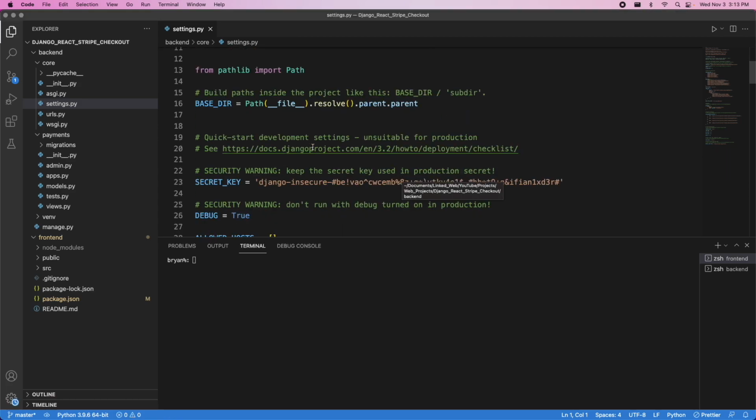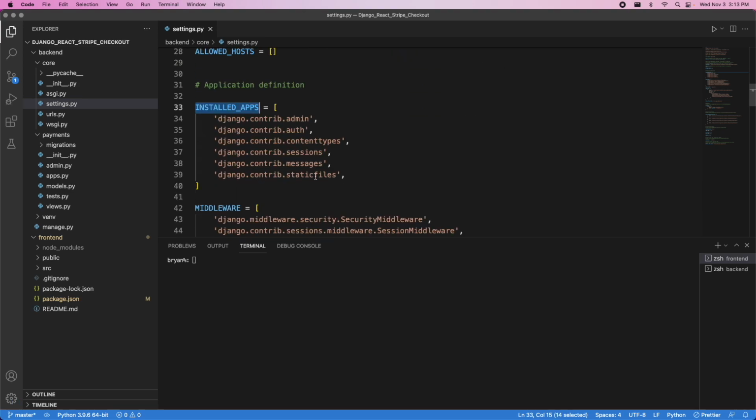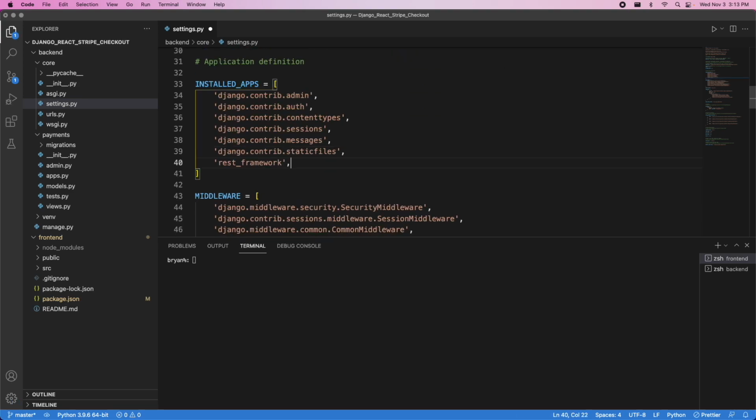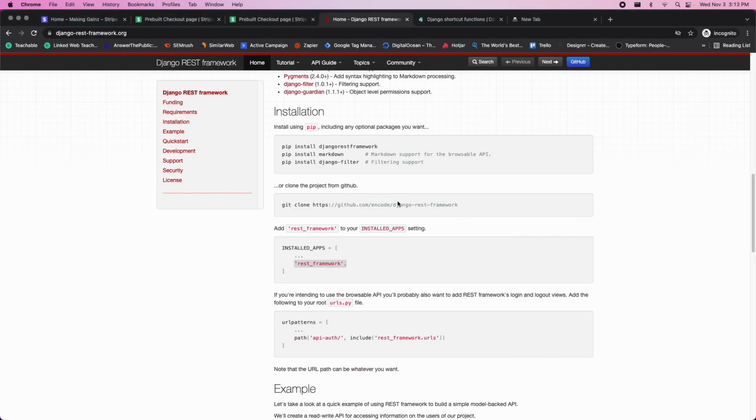So in my settings.py, I'm going to find my INSTALLED_APPS setting, and right below here, I'm going to paste rest_framework. And then I'm also going to paste in this payments app inside of here as well. So I'm going to have payments here. I'm going to save that. Then I'm going to go back.